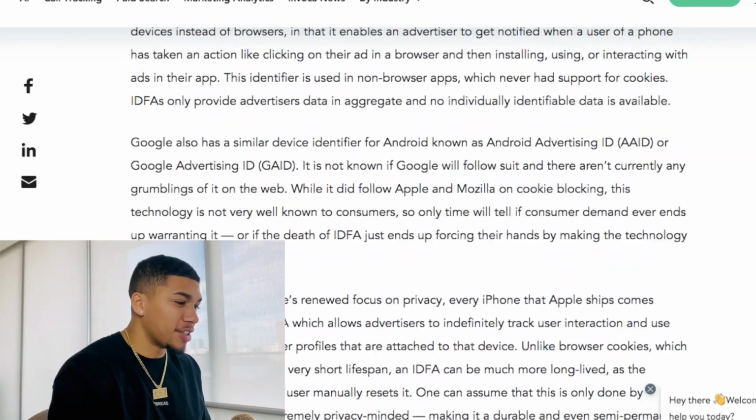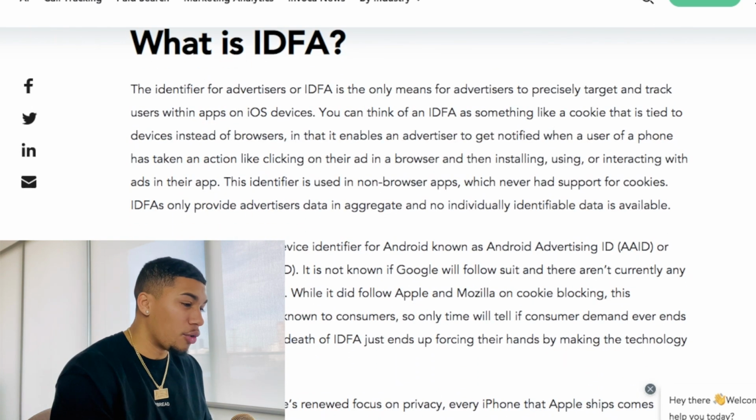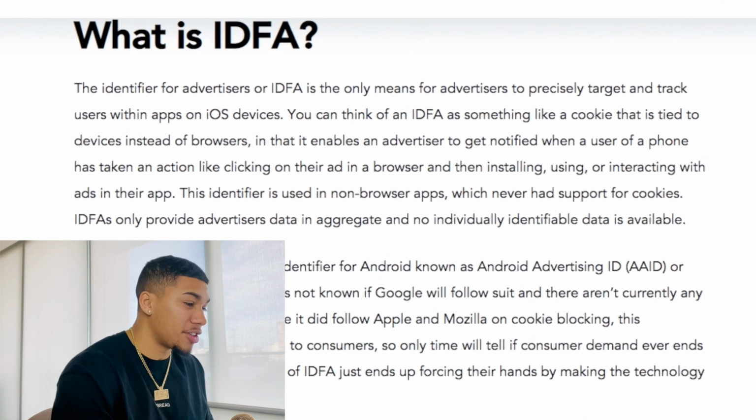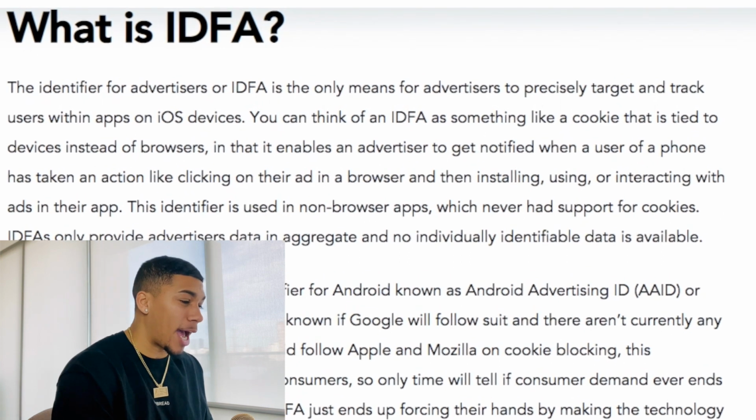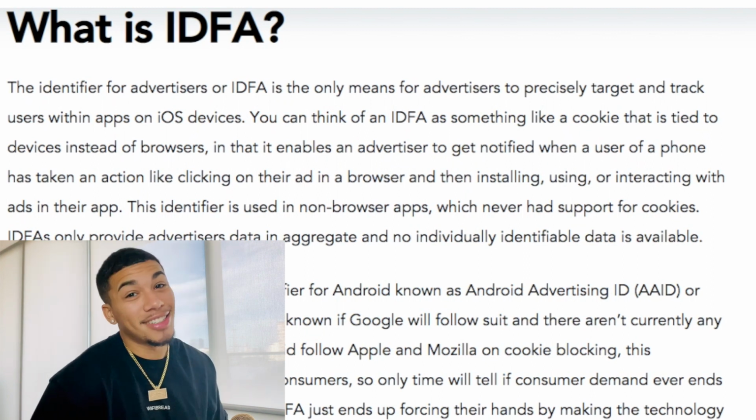All right, so you can basically see right here, it says, what is IDFA? The IDFA is the only means for advertisers to precisely target and track users with apps on iOS devices. It also says you can think of an IDFA as something like a cookie that is tied to a device instead of browsers, in that it enables an advertiser to get notified when a user of a phone has taken an action like clicking on their ad in a browser and then installing, using, or interacting with their ads in the app. Sounds familiar to your pixel tracking this data, doesn't it?